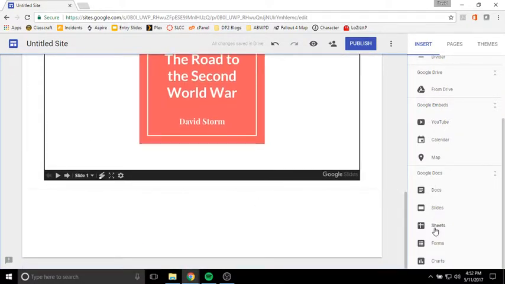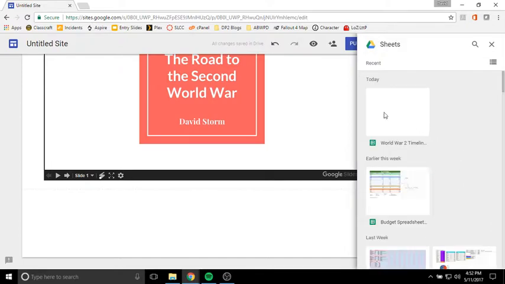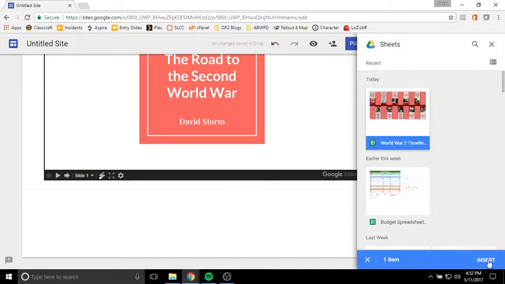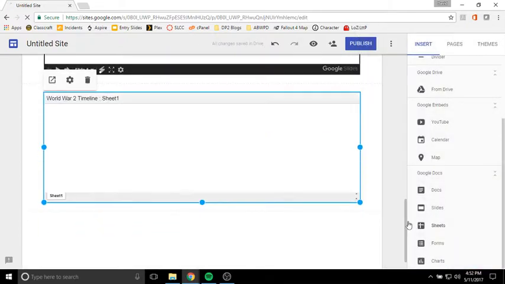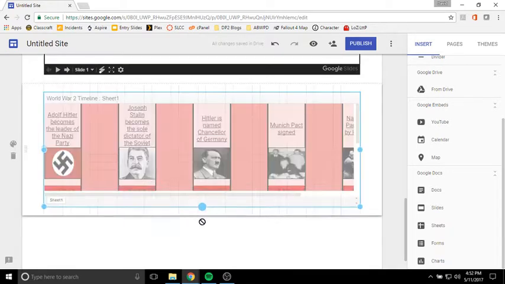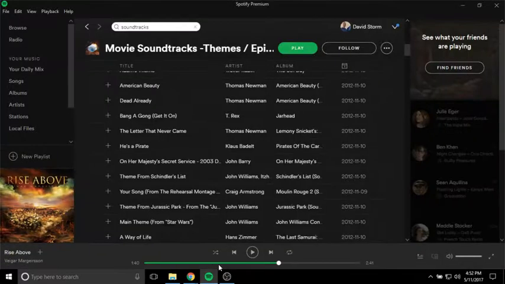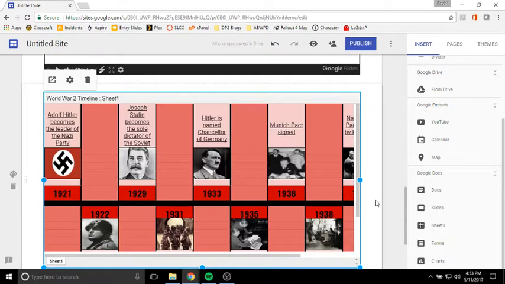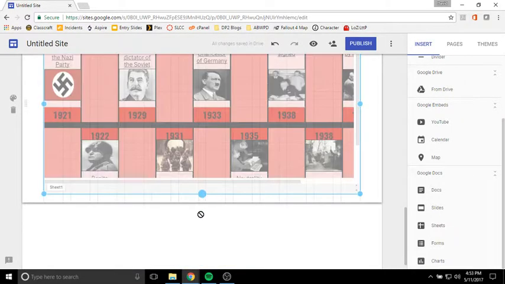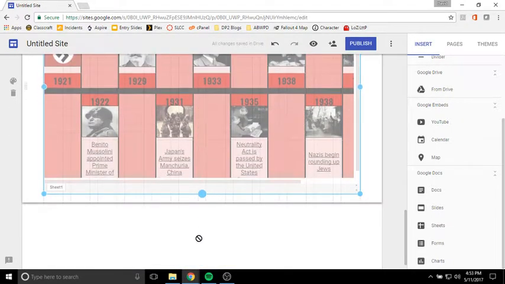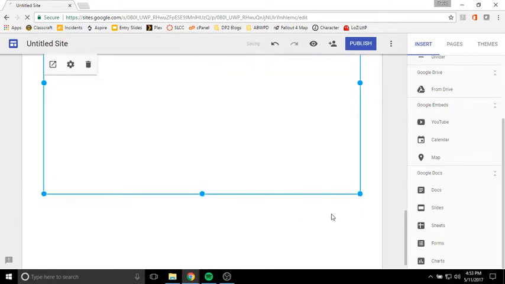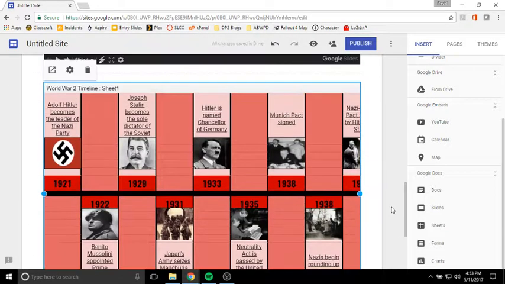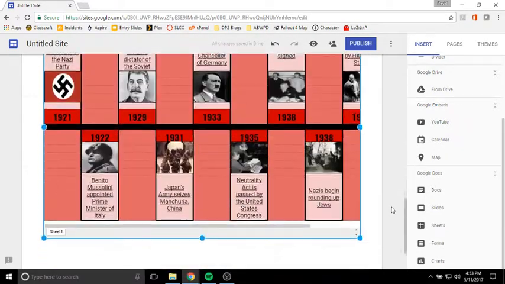And then the last thing you want to do is embed your Google Sheet, which I will grab my World War II timeline again and insert that. And again, make that as big as it needs to be to fit your entire presentation. So, that's pretty much it.